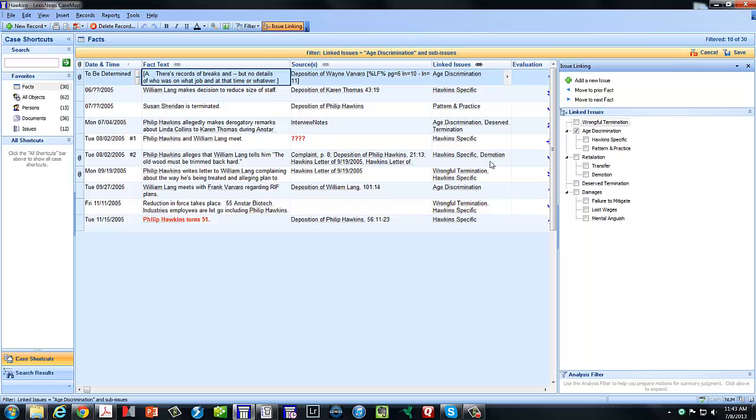So this is incredibly powerful when you're writing a brief using CaseMap. Why? Because you can then have before you in your fact table all of the transcript excerpts related to an issue, all of the facts that you've otherwise tagged to documents, for example, which would be exhibits in this hypothetical, tagged to issues. All of that would make it very, very powerful to write an effective brief.